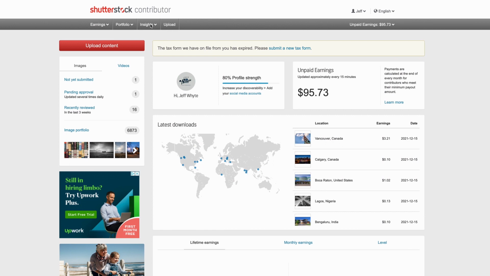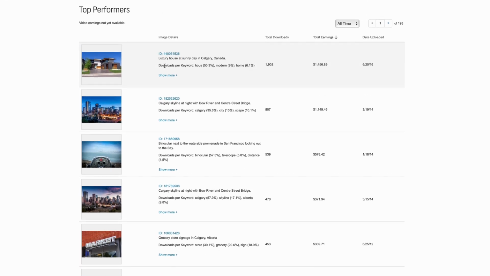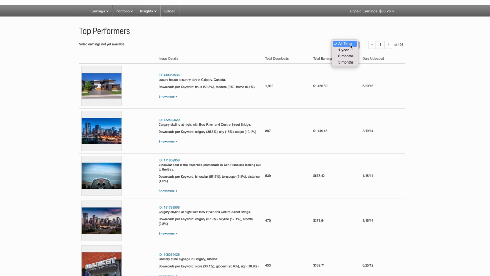It's a great tool. Okay, the third thing that I really like is the top performers tool. So you can go in and you can look at your images that are selling, and also the amount that is being generated by those sales. So it is downloads, but it also is total value.